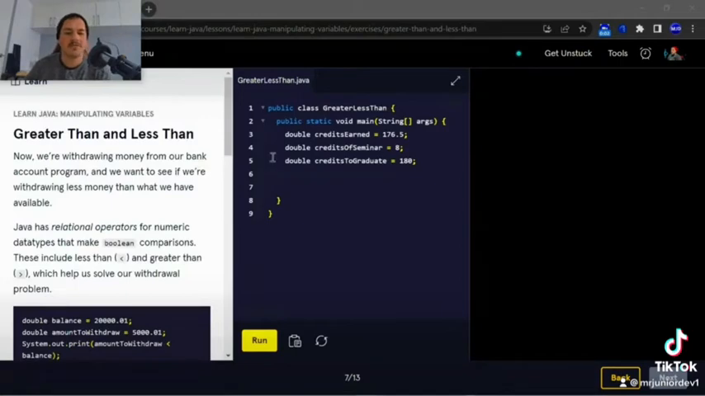Right, manipulating variables: greater than and less than. Now we're withdrawing money from our bank account program and we want to see if we're withdrawing less money than what we have available. Java has relational operators for numeric data types that make Boolean comparisons. So these include less than and greater than, which help us solve our withdrawal problem.